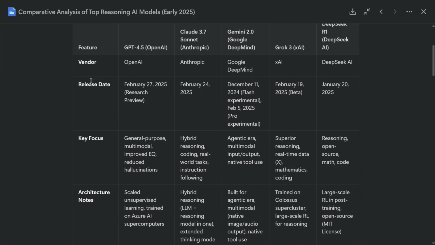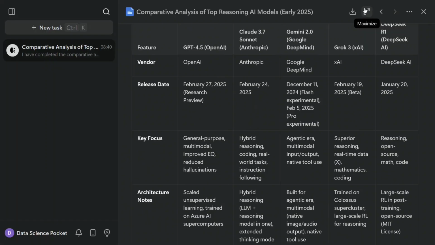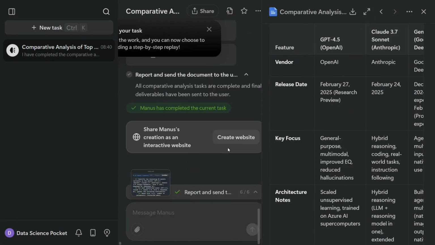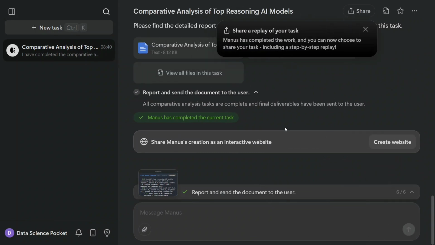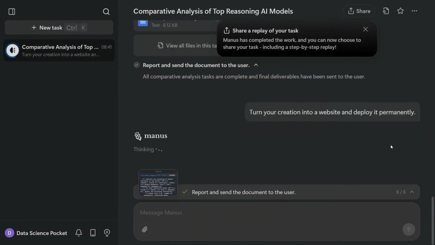Very nice. Very nice. I'm not validating the results for now, but I'm assuming that as we went through the entire process, it should be correct. As you can see, you can also click on create website. So this would be interesting. Let me do that too. Let Manus create a website for us for this particular task, so that it becomes more interactive.